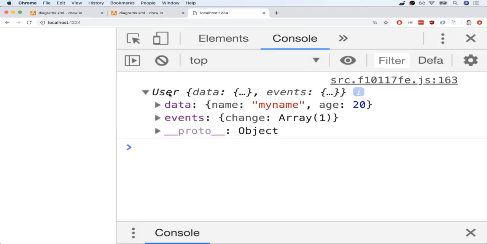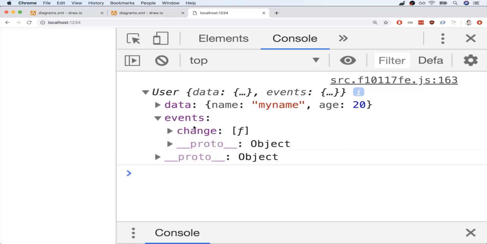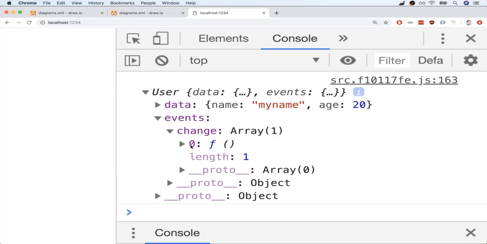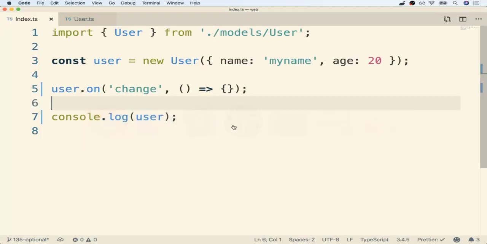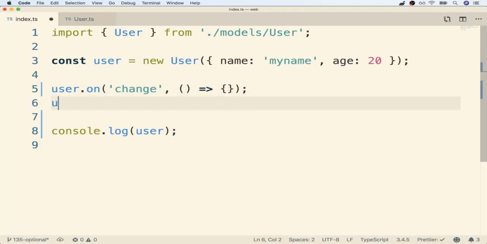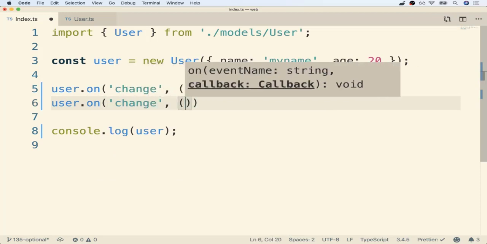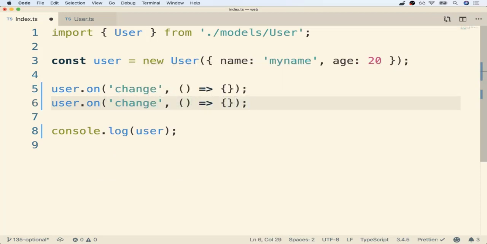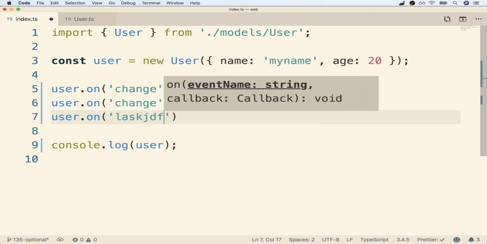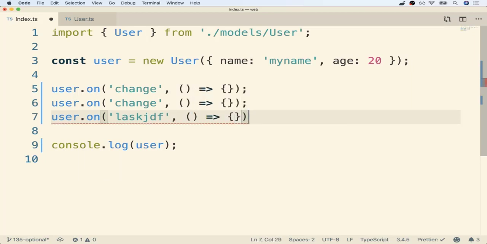I see the console log of user right here. So there's the events property. I can see that it has a key of change and it has one registered function with it. So we're definitely registering functions correctly. We can now try to register a second function. So I'll add in a second one. I'll say like user.onChange a second time. And then just for fun, I'll try registering some other event name as well, like so.